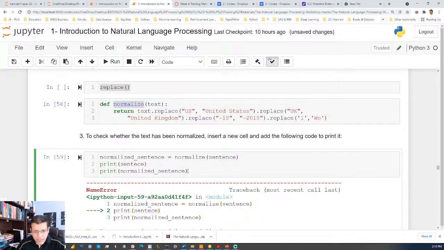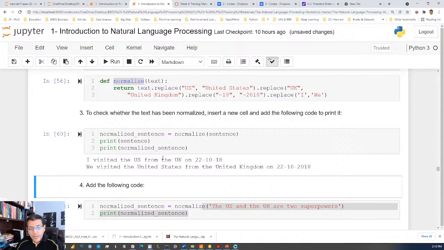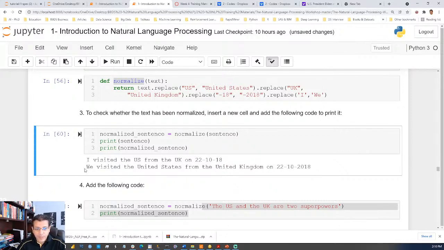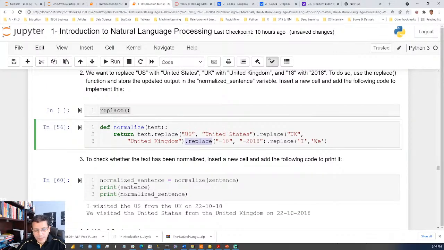And now there is a misspell. Here we go. So this is the original sentence: I visited the US from UK on this date. And now we have: we visited the United States from United Kingdom on this date. So we use the replace function to simply replace abbreviated words or some of the errors that you have in the text.